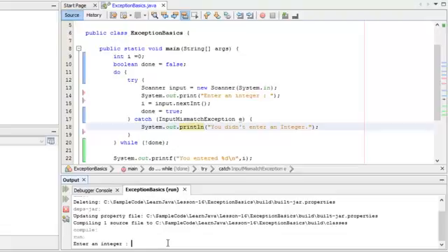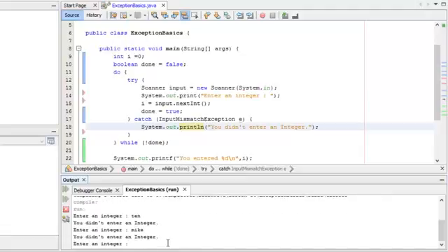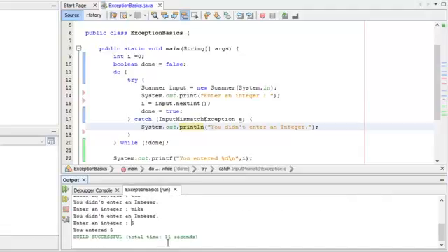So enter an integer: 10. Ha ha ha. You didn't enter an integer. How about Mike? You didn't enter an integer. 5. You entered 5. Beautiful.